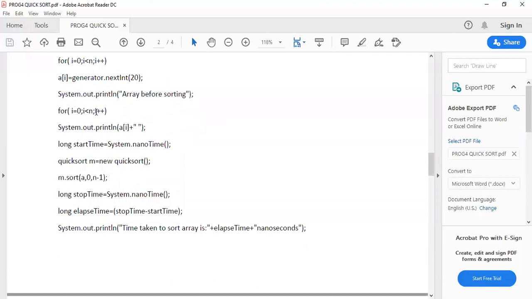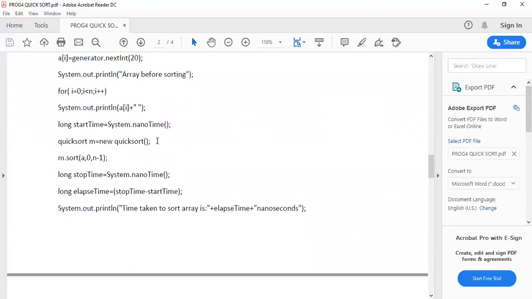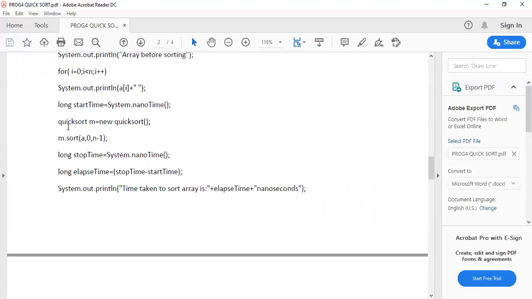Afterwards, you are printing the unsorted array. Again, you are using a for loop, and you are printing the unsorted array. Then you are initializing a variable start time. And then you're creating an object for the class quicksort. The object name is m.